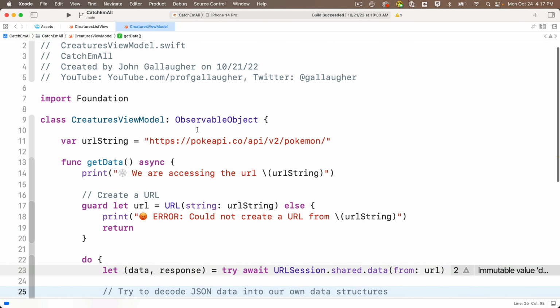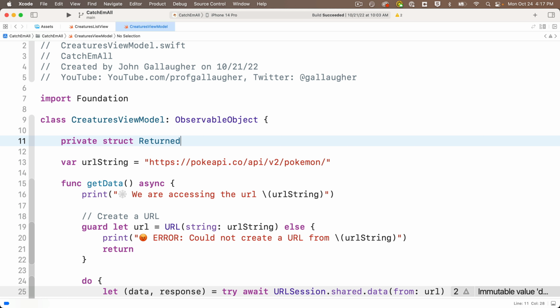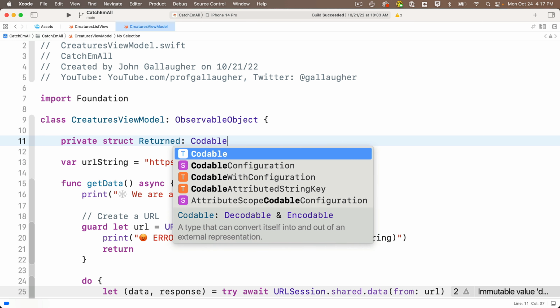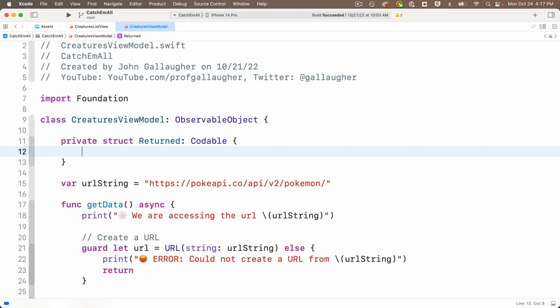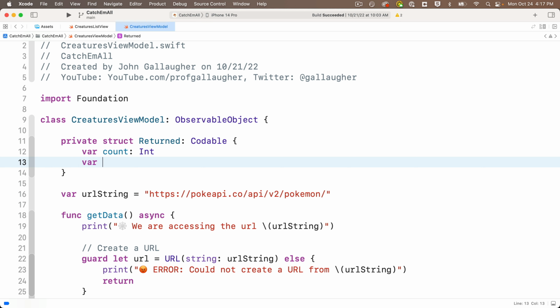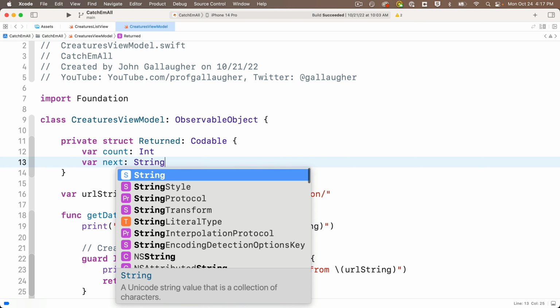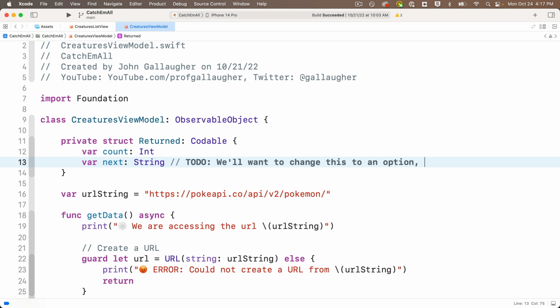So to back out a little bit, let's go ahead and create this struct. I'm going to say private struct, name this capital R Returned. Very important, since we're using this to decode JSON, you want to say :Codable, conform to the Codable protocol, open and close curlies. Then inside the struct, we want to create a data container that's identical to the key value pairs that we want to retrieve. So inside here, I'll say var count: Int and var next: String with a comment that says TODO: we want to change this to an optional, but I'll demo why later.